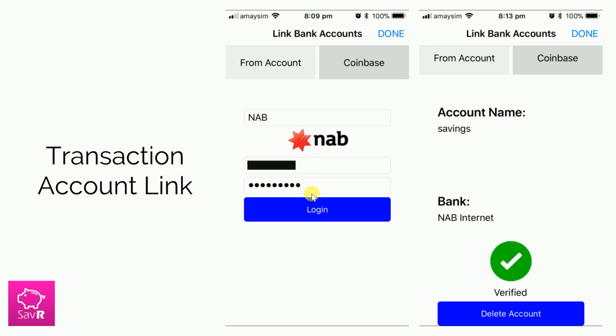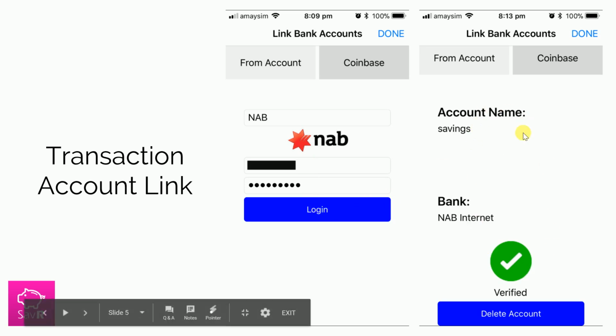Once you click the login button, it can take anywhere from 1 to 3 minutes, but shortly you should receive a screen that looks somewhat like this to tell you that it's been verified and that we're happy that you're the owner of the account.